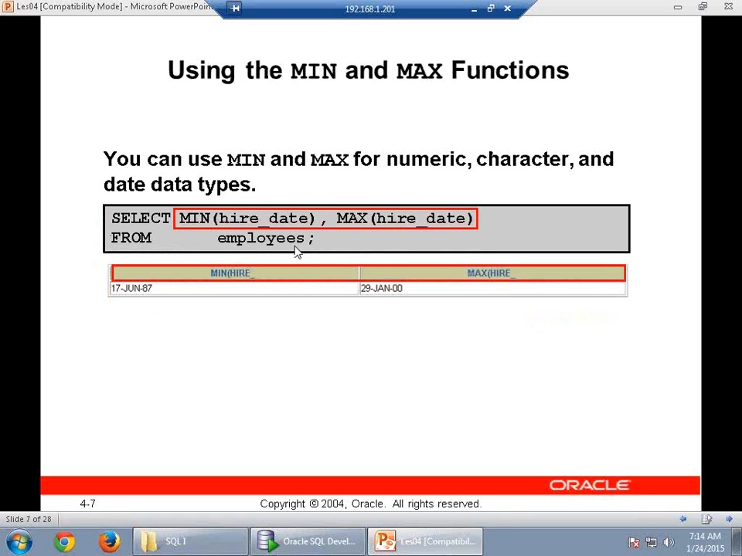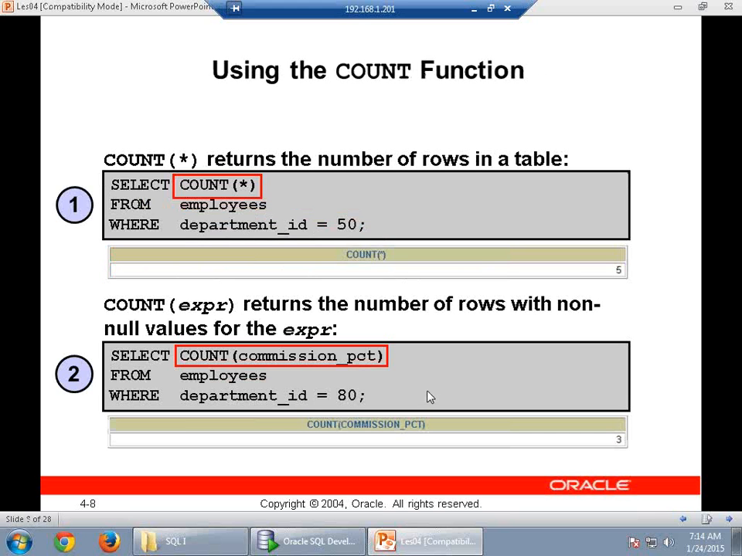As we understand, you can also use max and min on a date column as well as on character columns. When you apply it on a date column, the lowest date is, for example, 2003, which is lower compared to a 2015 date. So minimum hire date means the oldest employee in the organization, and maximum hire date is the latest who has joined very recently in the organization. This can be determined by using this query.